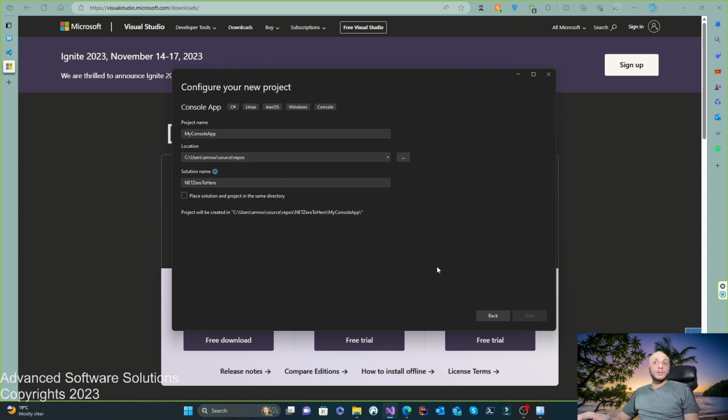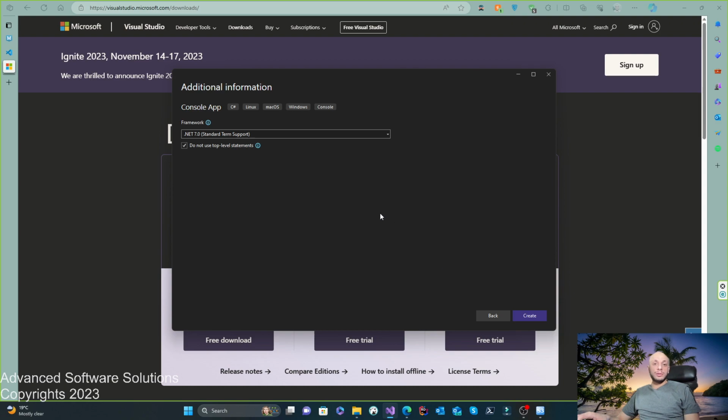When you hit next, you will be presented with an option to select the appropriate .NET version. At this time of recording it was .NET 7, so I'm gonna select the latest one, and just to make it a little bit easier for us, we can select that do not use top level statements. You can choose to keep the top level statements, but I want you to understand how the console application works.